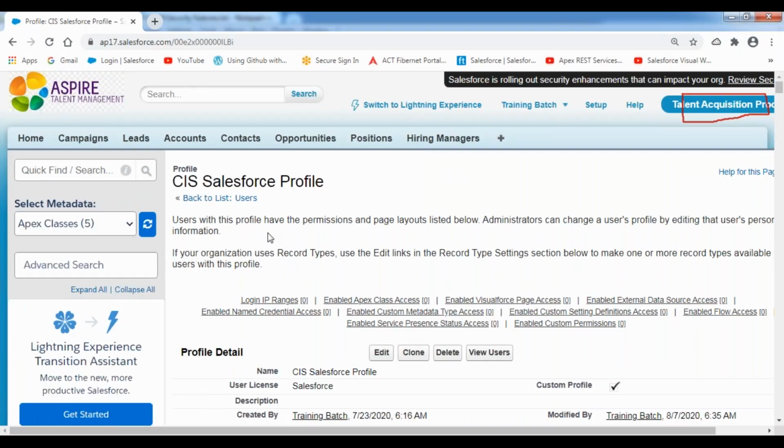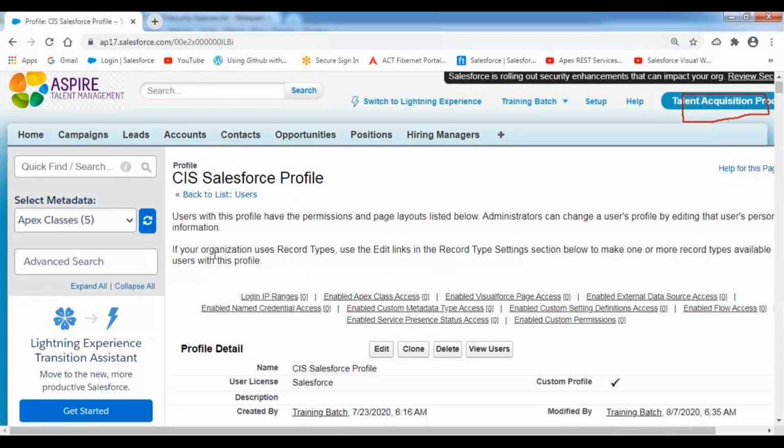Sir, I have one question, a small question. If we make the profile a standard user, can we change it to a custom profile? Yes, you can change that profile also, no problem. How do we do that? Can you explain after the class if it is possible? Yes, sure, I will do that.